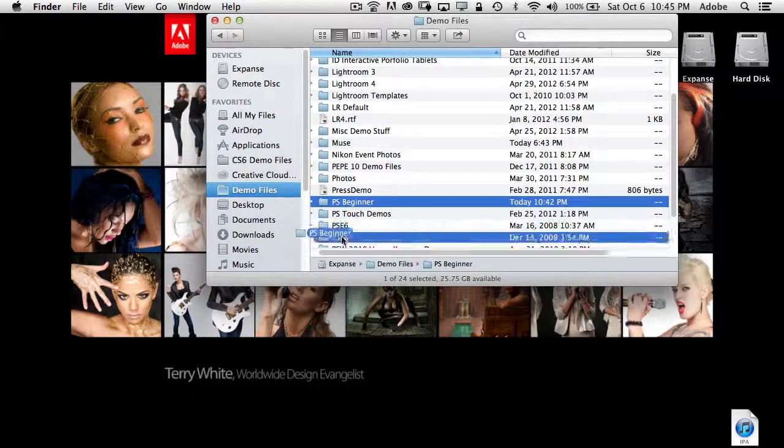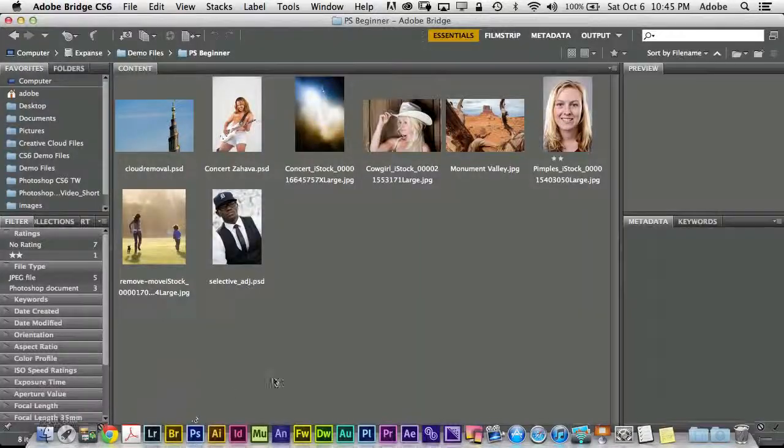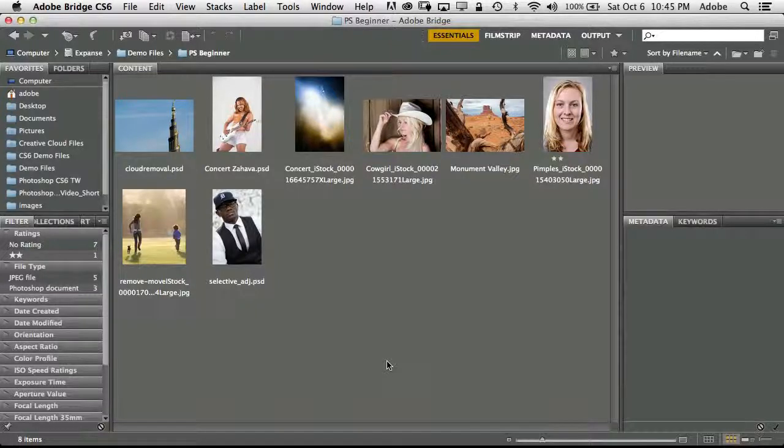So the first product we're going to work with is one that actually comes with Photoshop. It's called Adobe Bridge. So I'm just going to take this folder, drag it onto the Bridge icon, and have Bridge open up that folder of images. Now these are the images we're going to work on for the next few minutes to cover as many of these topics as we can, hopefully all 10.